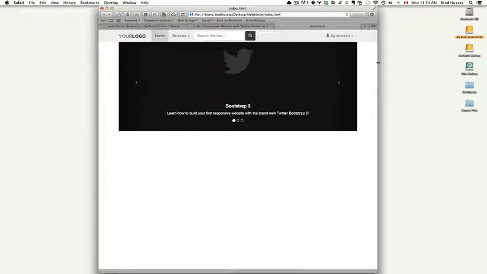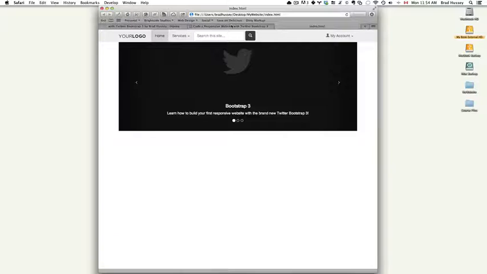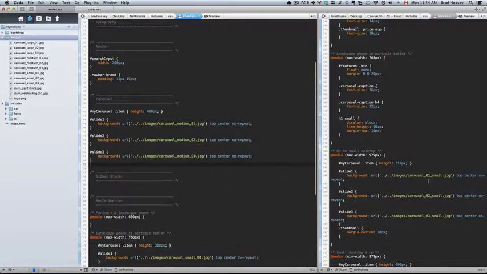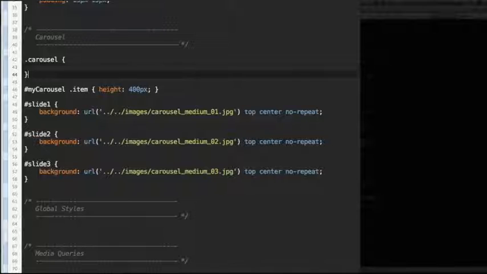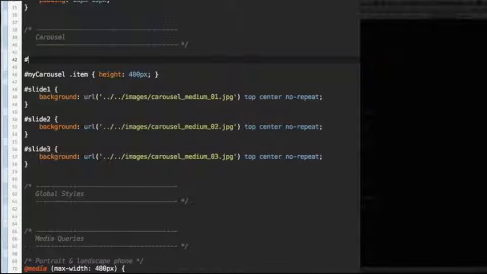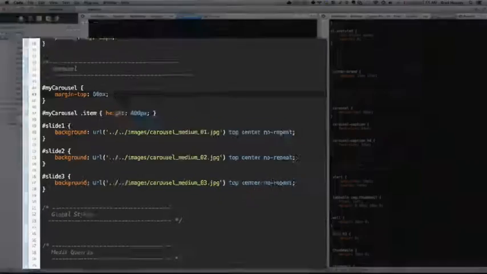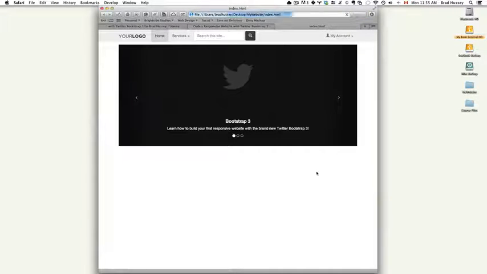So now we're going to add a few more styles to make this carousel look like it does here, because you could see there are some differences. It's not quite the same. So let's do that. Let's go back up to our carousel styles. So select the class of carousel. Actually, even better, let's be more specific, my carousel, and give it a margin top of 60 pixels. So now if we refresh, you'll see this will jump down.